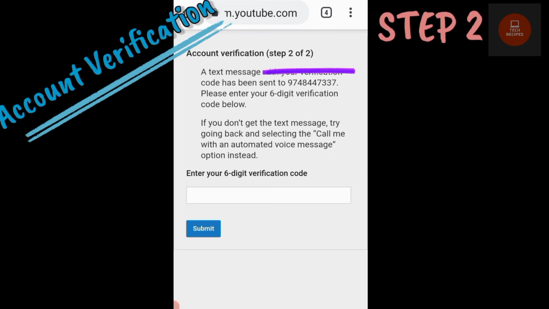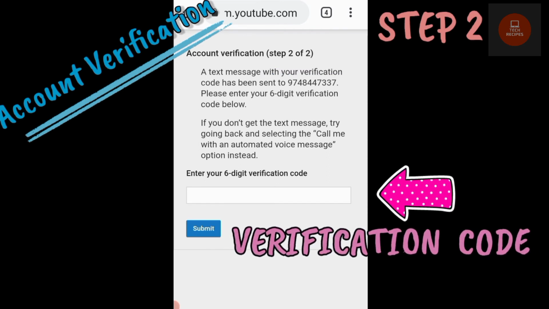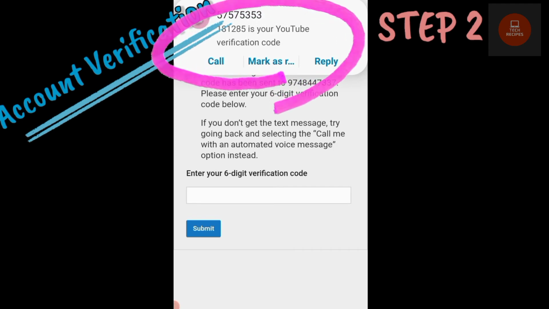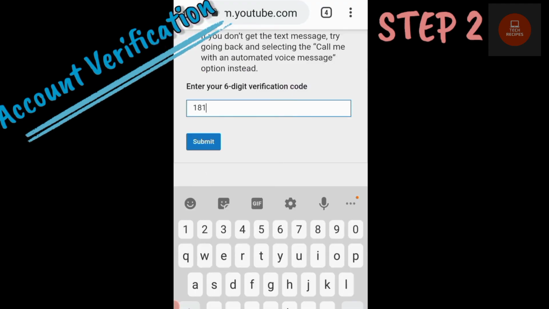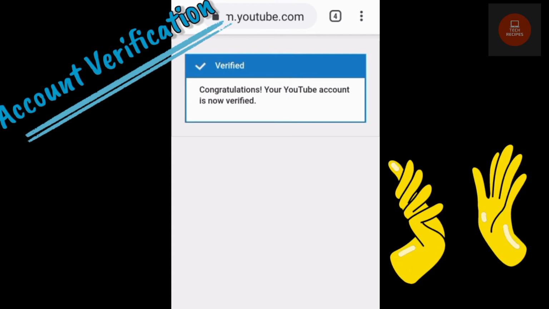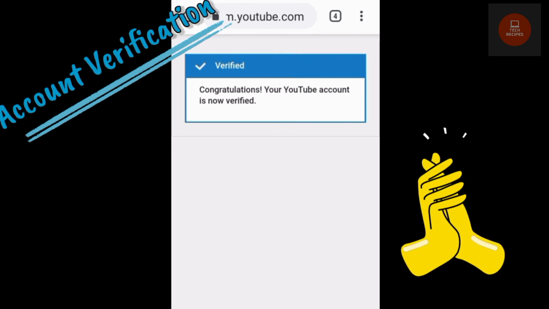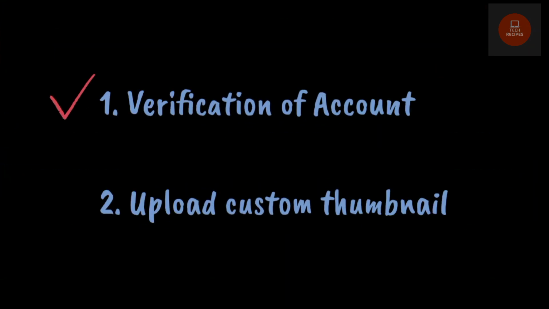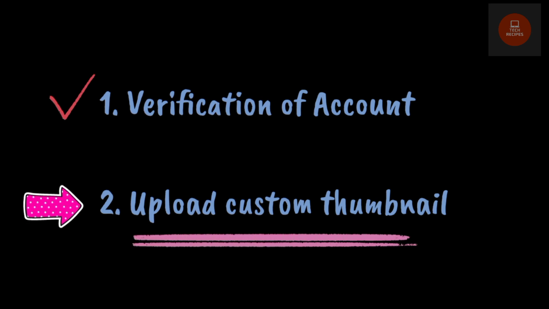So this is step 2. I need to enter the verification code. See, the text message with 6-digit code comes almost immediately. So I enter the verification code and tap submit. And I get this message, congratulations, your YouTube account is now verified. So both default features and features that require phone verification are now enabled. So that account verification part is done and we move on to the next part, adding a custom thumbnail.